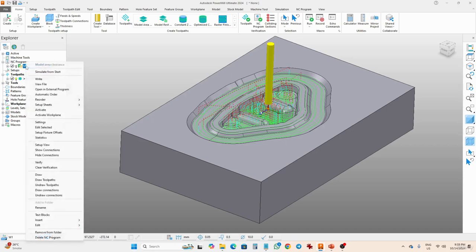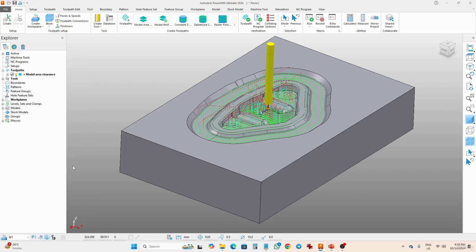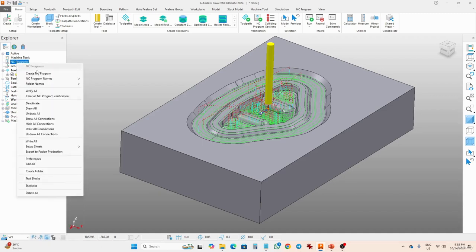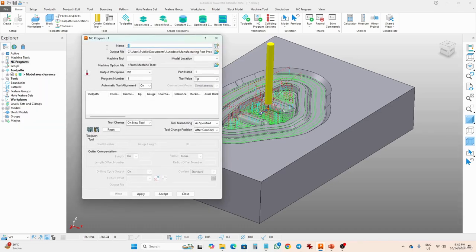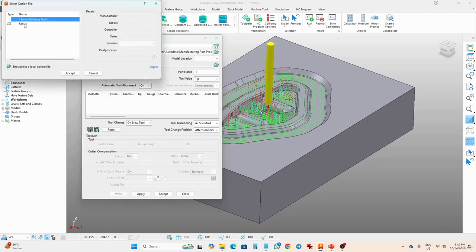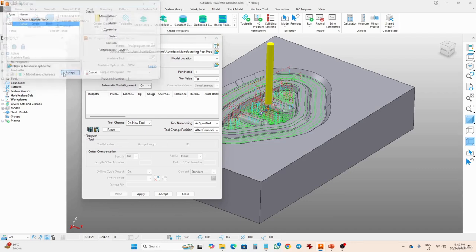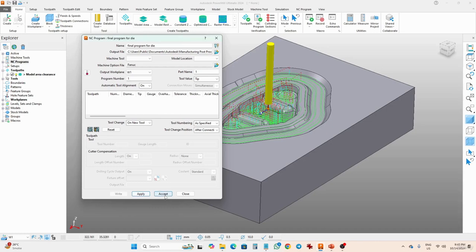So let me right click and delete this, and I'll go ahead and create a new CNC program file. Okay, and I'll name it final program. I'll select the machine option file as well, which is shown over here right now because we have already used it. Accept, apply, accept.